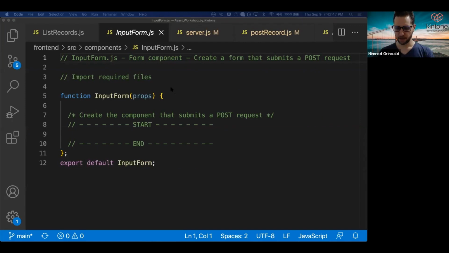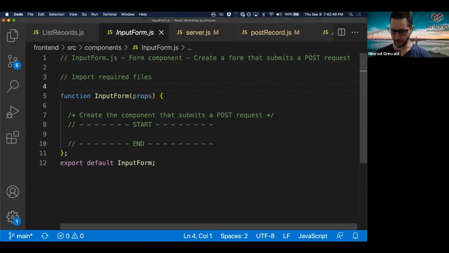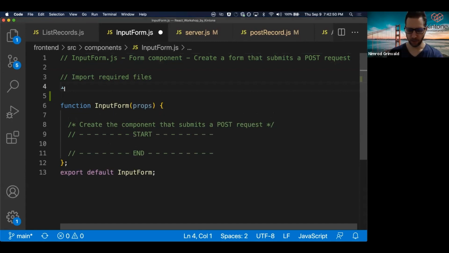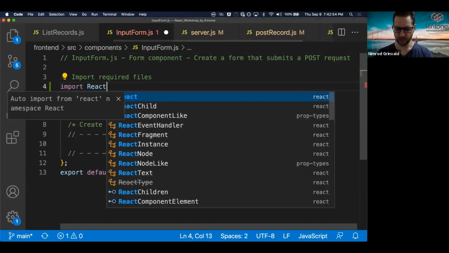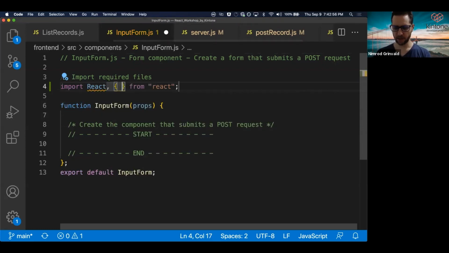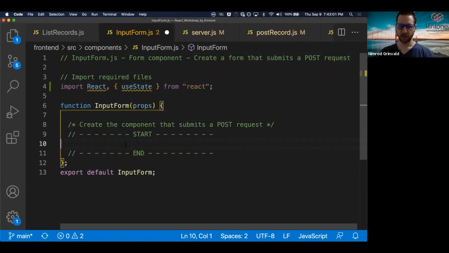All right. So first we want to import the required files. And what we're going to want to import is React. This is a React component. And specifically, we want to import the use state hook because this component is going to have to manage its own state in the way that it handles its relationship to the form submission and the form inputting.